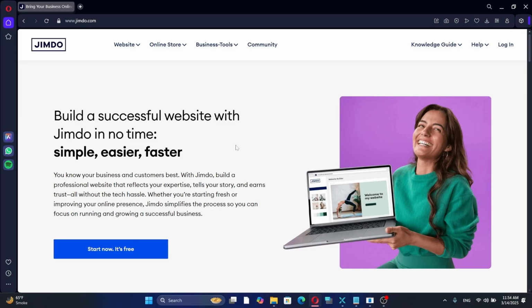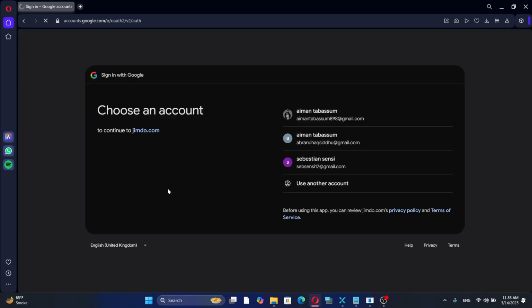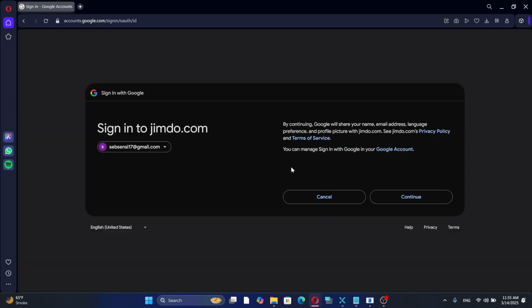The first thing you need to do is head over to Jimdo.com. Once you're on the home page, look for the option that says Let's Get Started for Free and click on it. This will take you to the Sign Up page where you'll need to create an account. Jimdo allows you to sign up using different methods, including your Google account, Facebook, Apple account, or any other login method that suits you best. Choose the one that is most convenient for you and go ahead with the sign-up process.